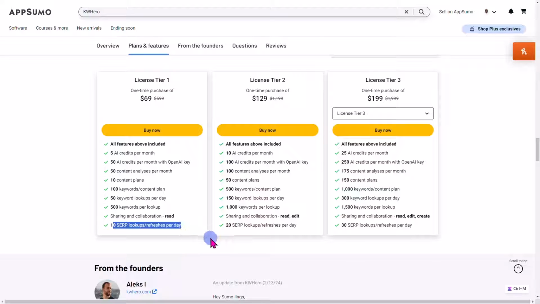All right. Now, I need for you guys to understand something here. When it comes to license tier number 2 at $129, you're going to essentially almost double the output on the things that I just mentioned. Like you'll get 10 AI credits, 100 AI credits with the OpenAI key. You guys will be able to get 100 content analysis per month. You'll be able to get 50 content plans. Plus, you'll be able to have a 500 keyword content plan.